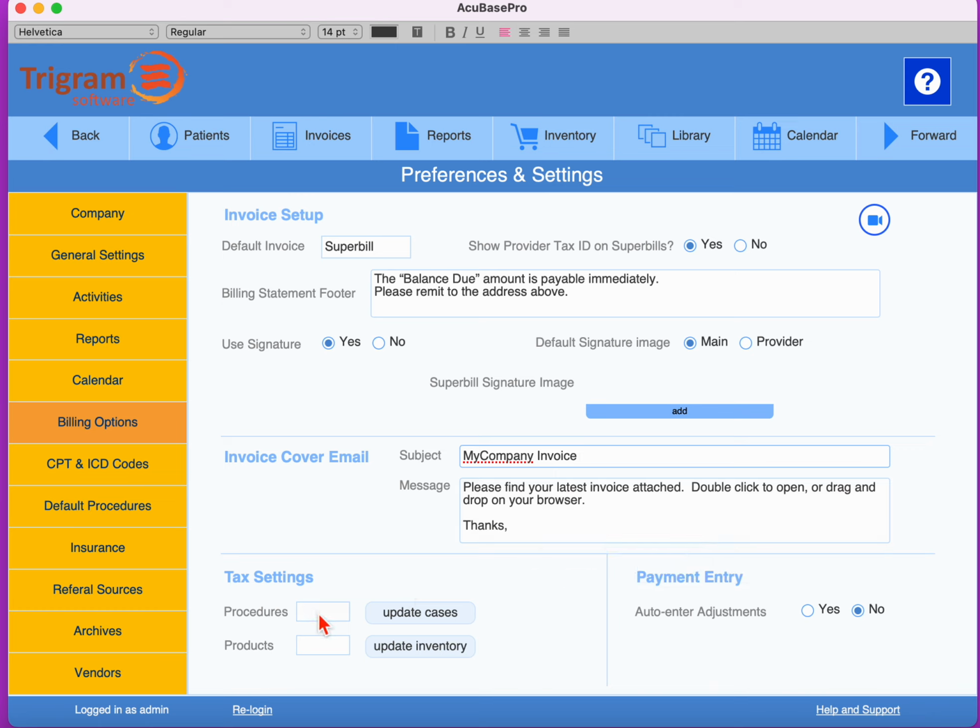This is also where you can set up taxes for procedures and products. Most states you're not going to have taxes on procedures, but you might have a tax on products, and so you'll click here on edit, and this is how the tax needs to be entered here. For example, 0.05 being 5%.